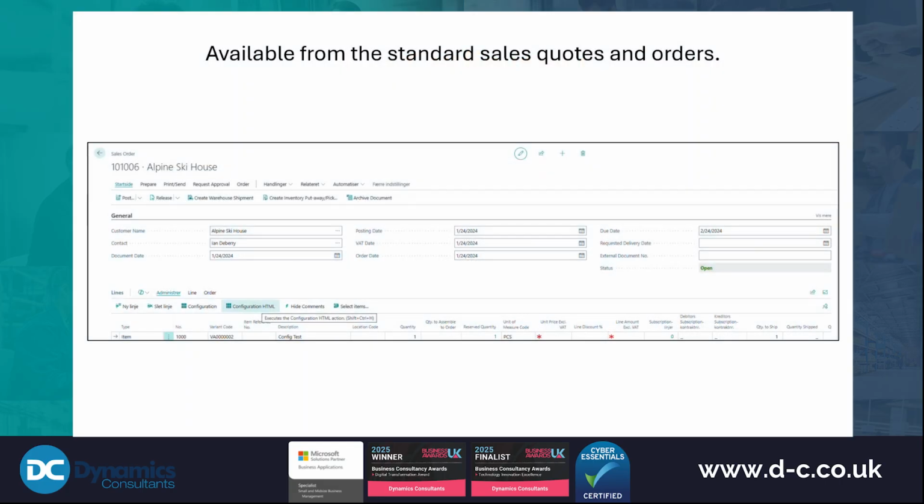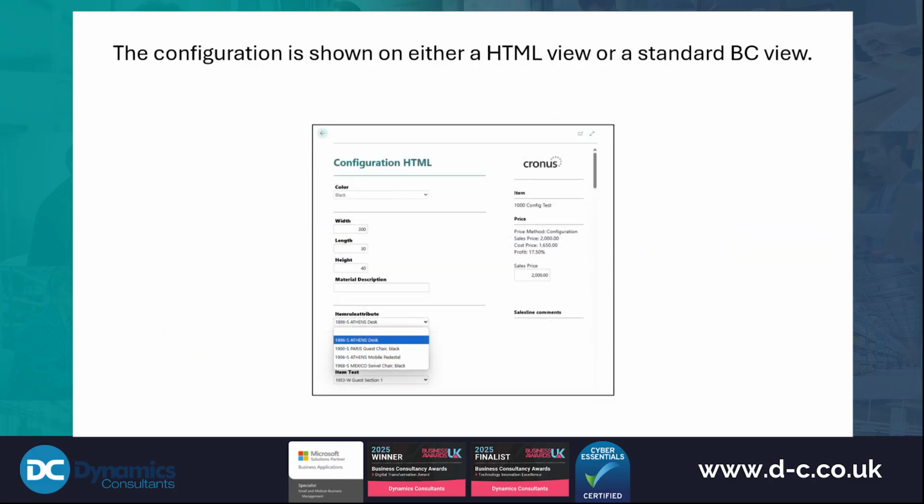Again, this is why we're sometimes showing screens, because you might think that this solution is outside of BC, but the reality is that it's inside of BC. So users will not have to leave their normal screens. They will stay in BC. For example, this is a sales order, and I can create a configuration from here in an HTML view, like I said, or in a standard BC view.